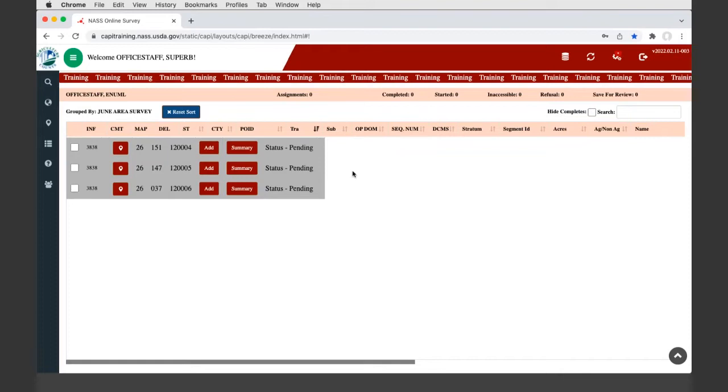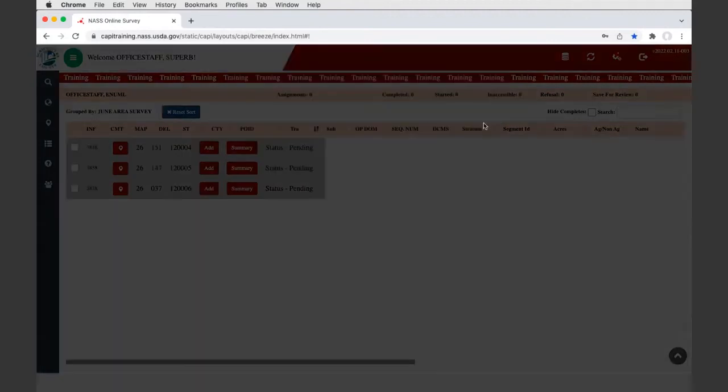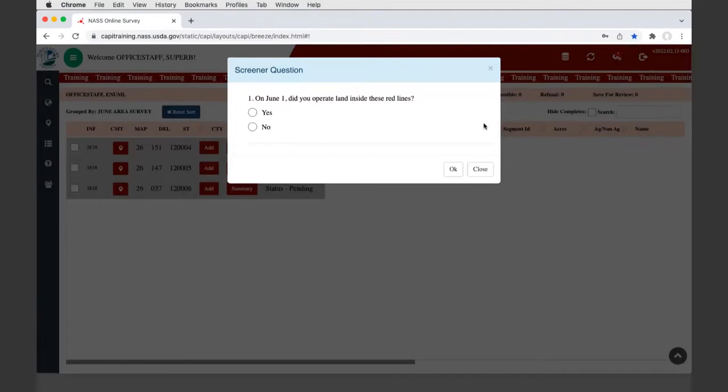If I want to add the tract, I'll click on the Add button, and of course I'll get this warning, are you sure you want to add a new tract? I'll click Yes. On June 1, did you operate inside these red lines? Now, keep in mind for a segment that is completely taken up by forest land, you may not have anyone to talk to or to ask the question, do you live or operate inside the red lines? For all intents and purposes, we're just going to say yes. Otherwise, we won't be able to move forward.